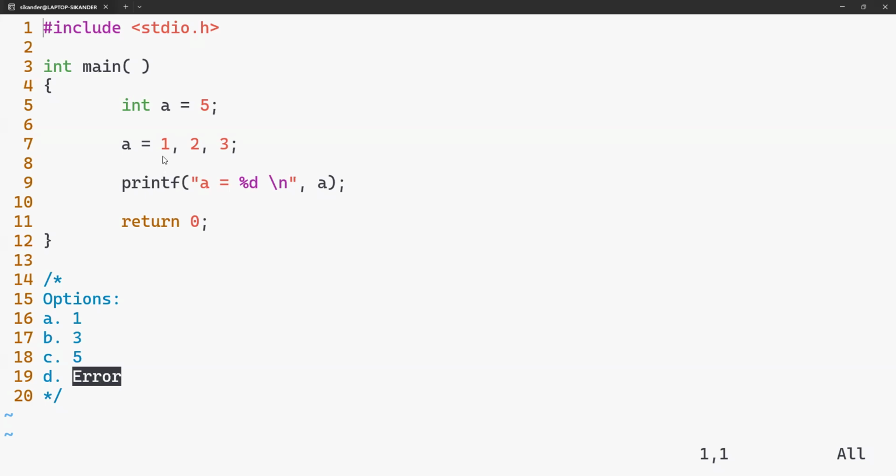If it is not valid, then your answer should be error. In case it is valid, then the question is, will all the three values be stored in A, or will only the first value be stored, or only the third, or you can say the last value be stored? Looking at the options, it doesn't look like it can hold all the values, right? So probably it could be 1 or 3 or none of that, which is basically 5.